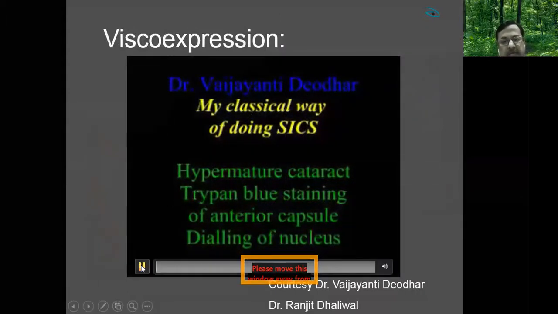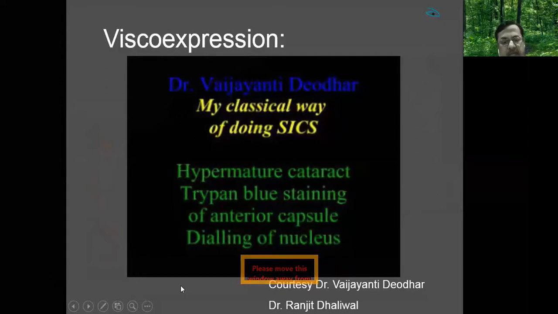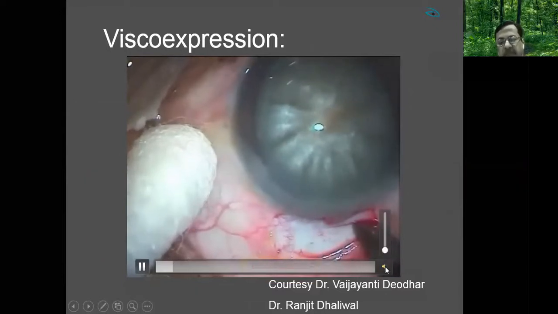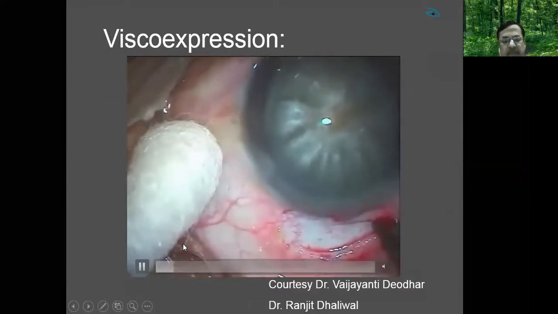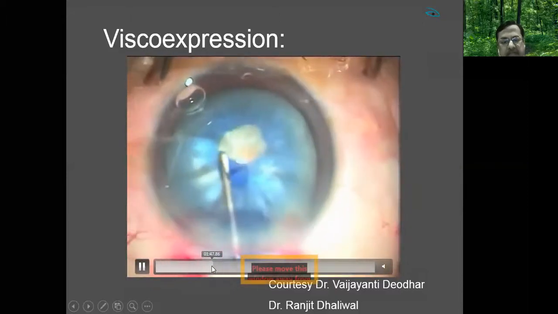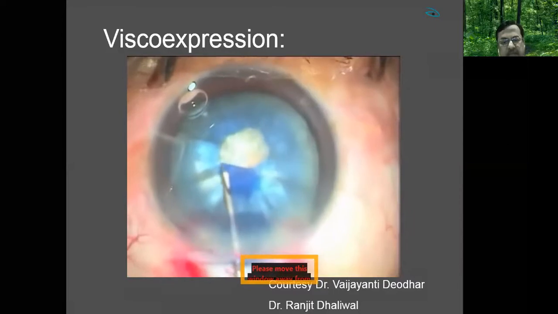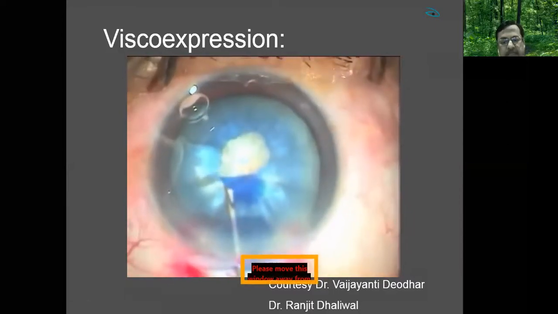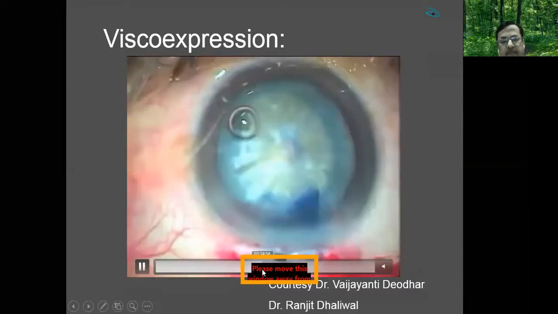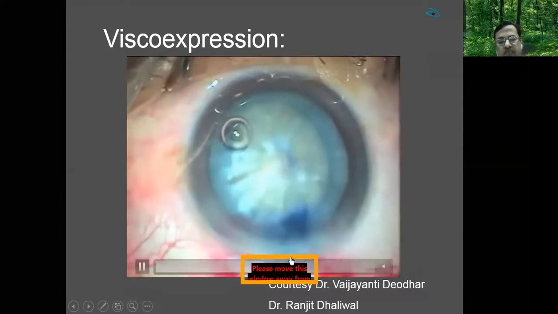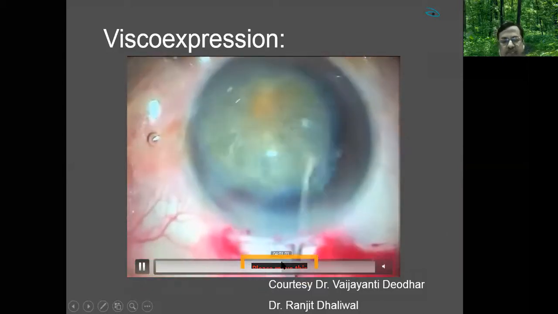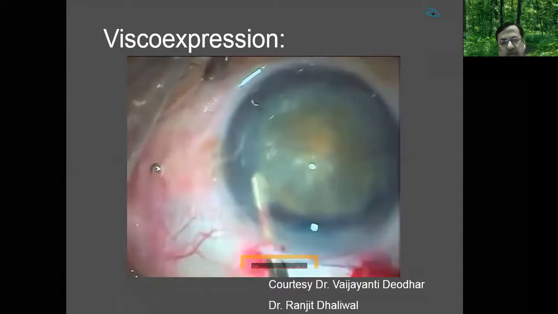Now this is another technique. I have taken the video from Dr. Vaijayanti Devdar, Pune. This is visco expression. This is a very popular technique and a very safe technique. After the capsulorhexis, now this is a hypermature cataract. So initially she has done a small capsulorhexis. Yeah, the nucleus is now rotated.